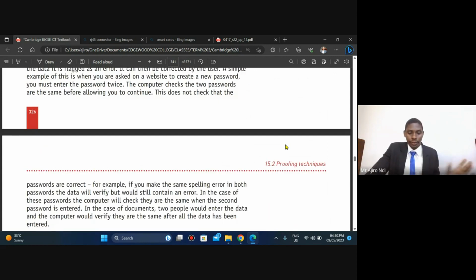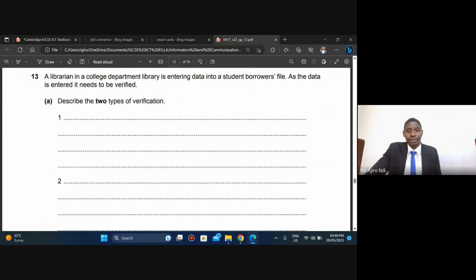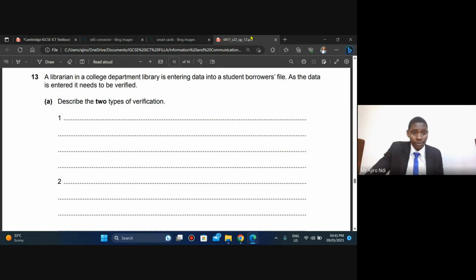So I hope that has been explained concerning this question. And this is 4 marks. So it simply means that you have to, 1, mention the 2 types of verification, right? That's 2 marks. And then the other 2 marks is to explain what they are: the visual verification or visual check, and of course, your double data entry, okay? So we've talked about that as much as possible.